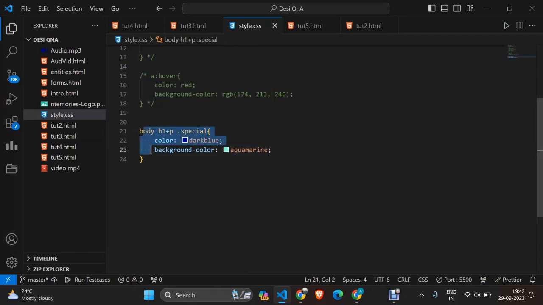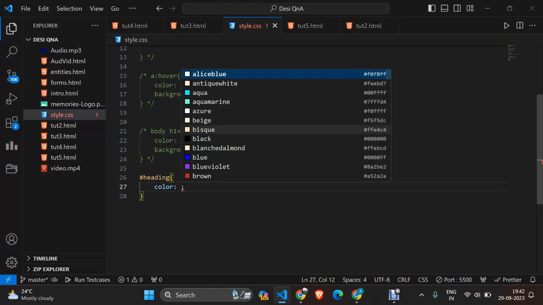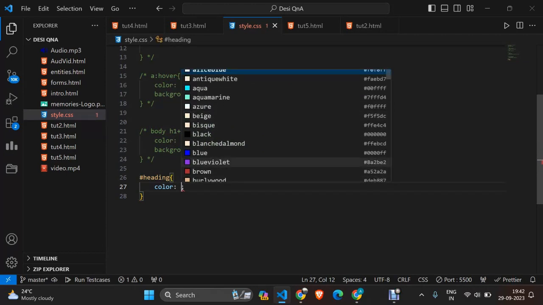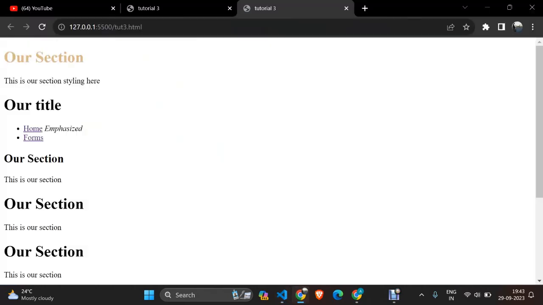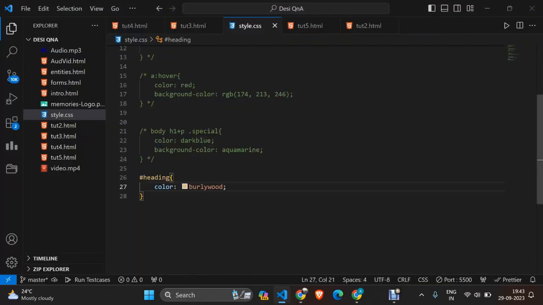Let me comment it out so that it does not interfere with the new styling code we write. We want the styling for the heading ID. Let's change the color. Let's give this. Let's go live and we see the color for this is changed. You can give any styling here.